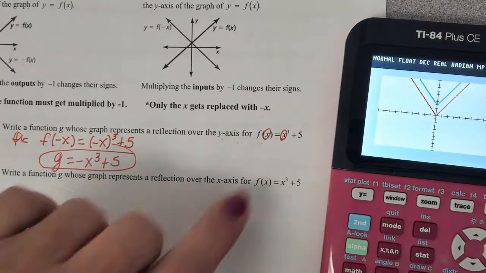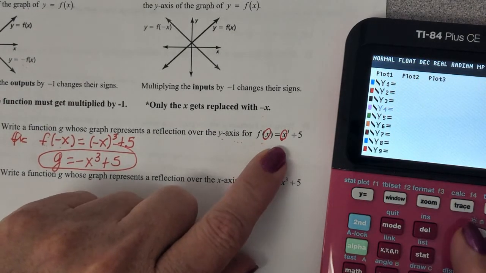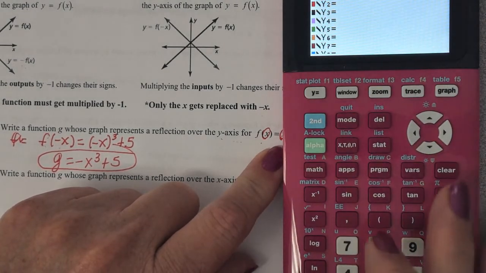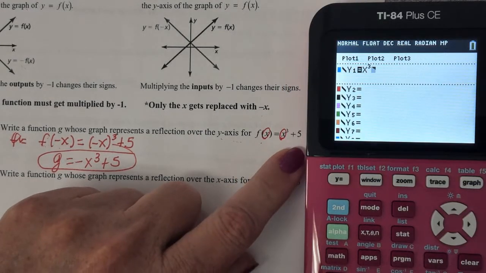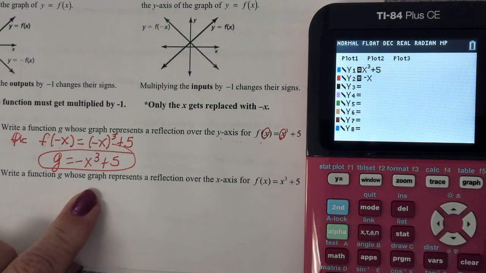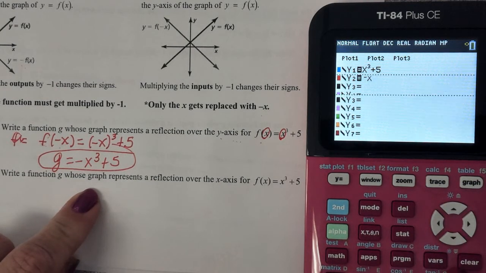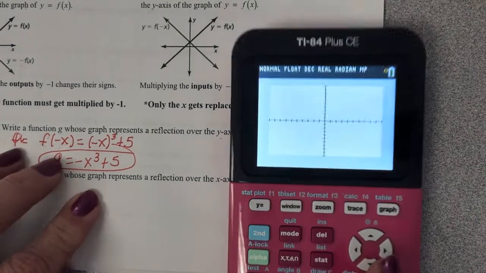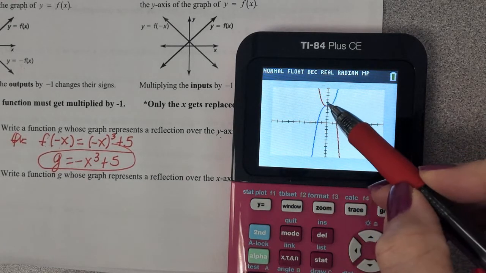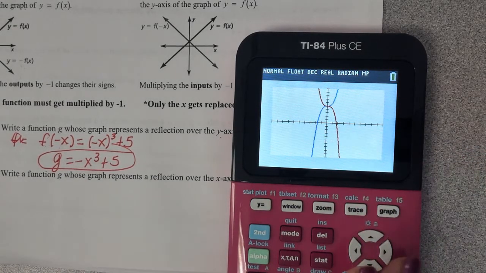If you want to check it, I'm going to stop checking everything because I know it slows down the notes a lot, but I think it's cool to see. To do x cubed, I push this caret key, x cubed plus 5. That's my original, and now I want to do negative x, negative x cubed plus 5. Zoom 6. Here's the original function, and here comes the new one, and we wanted it to be a reflection over the y-axis. See how this point goes here? It's a reflection. Perfect.